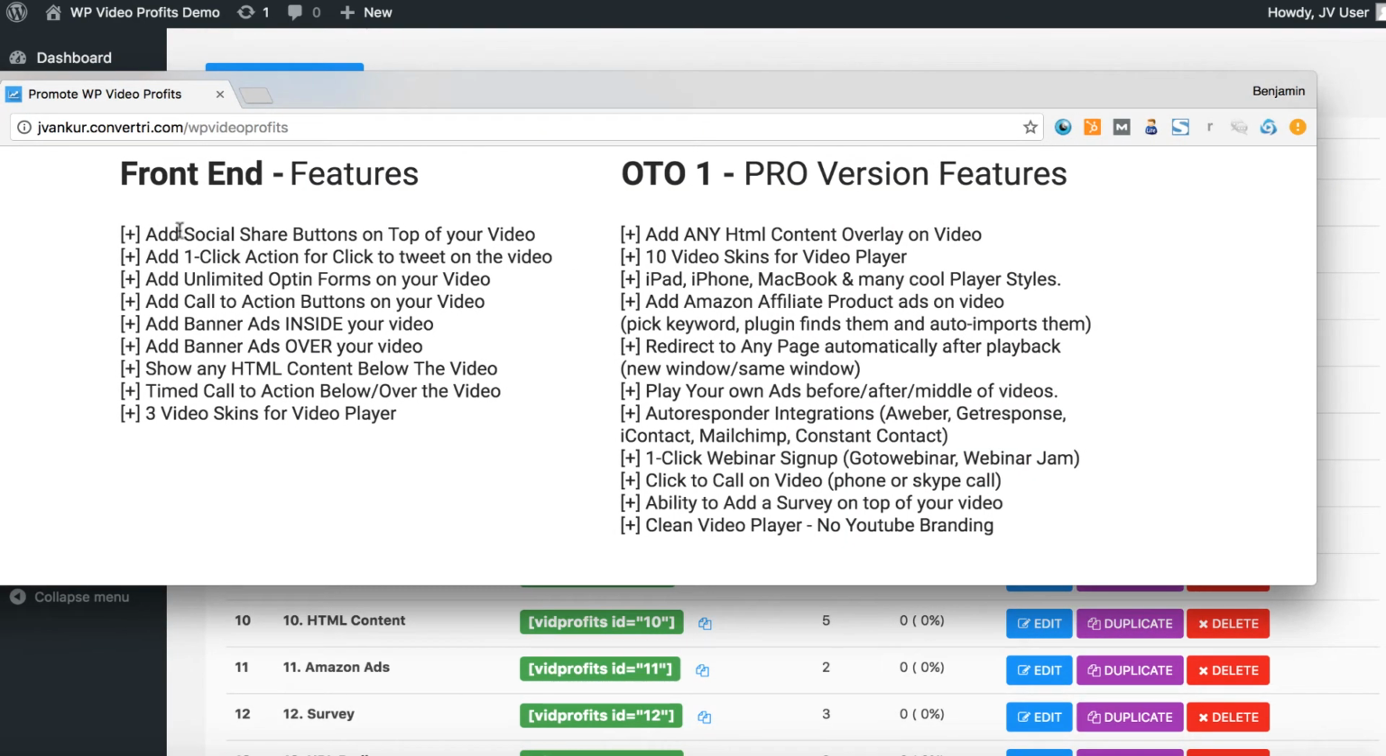Now, as far as what features you are going to get, on the front end, you're going to be able to get the social share, the one-click action to tweet. You're going to have the unlimited opt-in boxes and forms for the video, call to actions, banner ads over or inside the video, the HTML content that can show up below the video, call to actions like I showed with the second video that can show up below. You can have 3 different video skins.